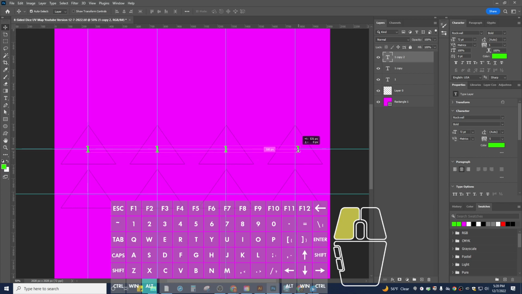Alt, left click, drag, align it to the middle. Alt, left click, drag, line it there. Same again for the rest, each one lined up.